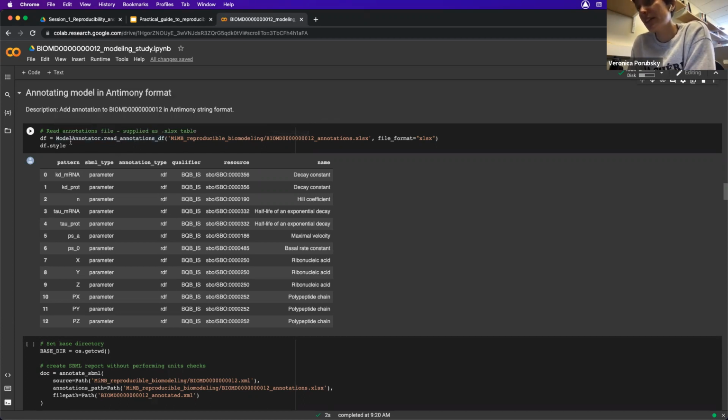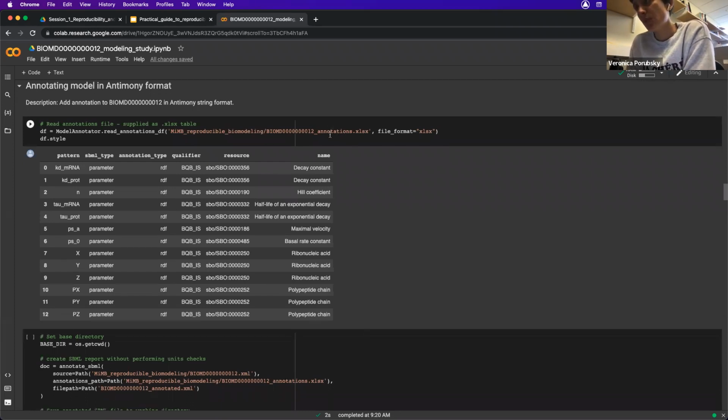So I'm generating a data frame from this Excel file, which I just wrote manually, or curated manually, specifying the file format as Excel, and then I'm just printing out what this data frame actually looks like, so you can see the information that's contained in it and get an idea of what you might incorporate in your annotations.